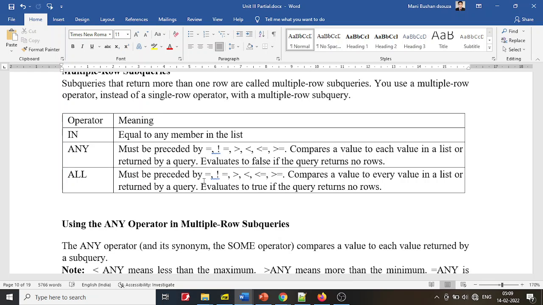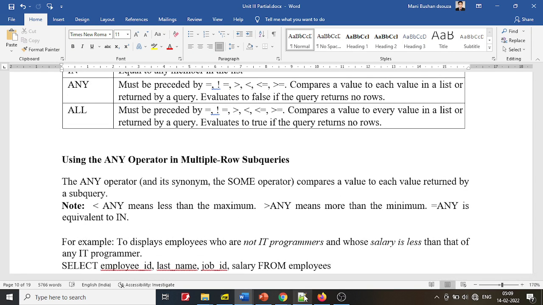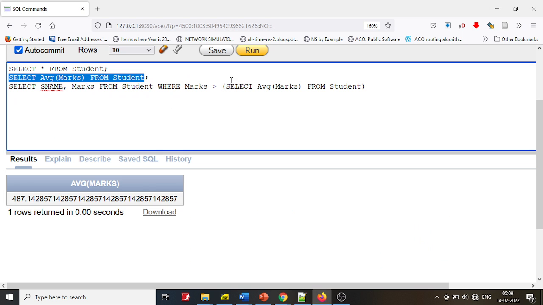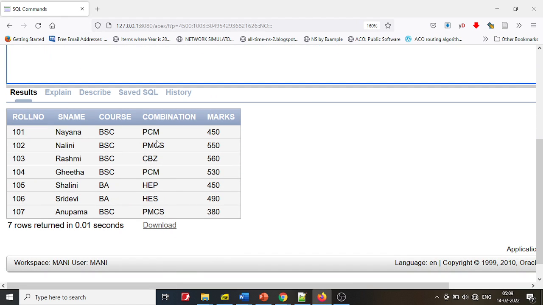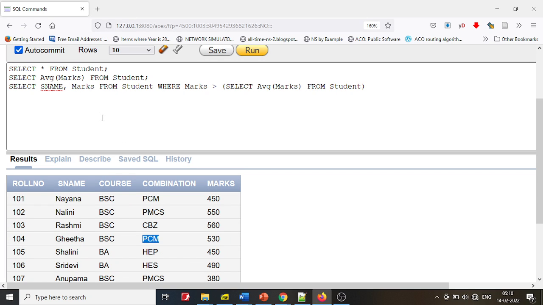Okay, so let's look at the query here and let's look at the answer. Now let me run here. I think in my table I have only a few departments here. PCM is there, PMCS is there, CBZ is there. Now I want to find the students who are there in PMCS, PCM and CBZ. I want only those students who are there here. So first of all, how do I get their details?